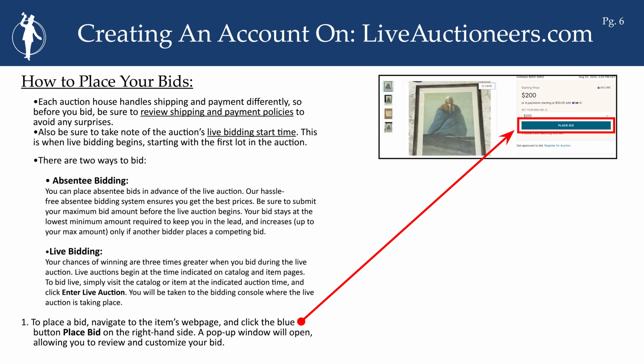How to place your bids. Each auction house handles shipping and payment differently, so before you bid, be sure to review shipping and payment policies to avoid any surprises. Also, be sure to take note of the auction's live bidding start time. This is when live bidding begins, starting with the first lot in the auction.